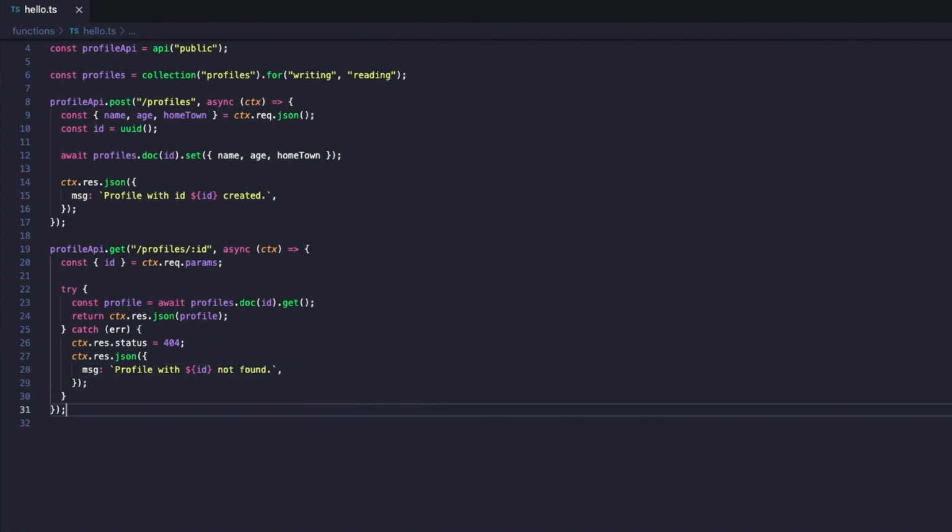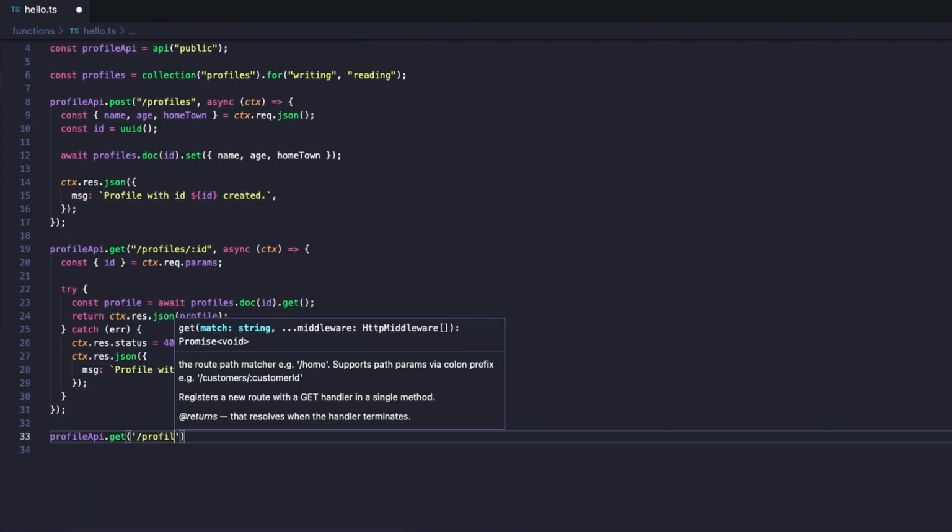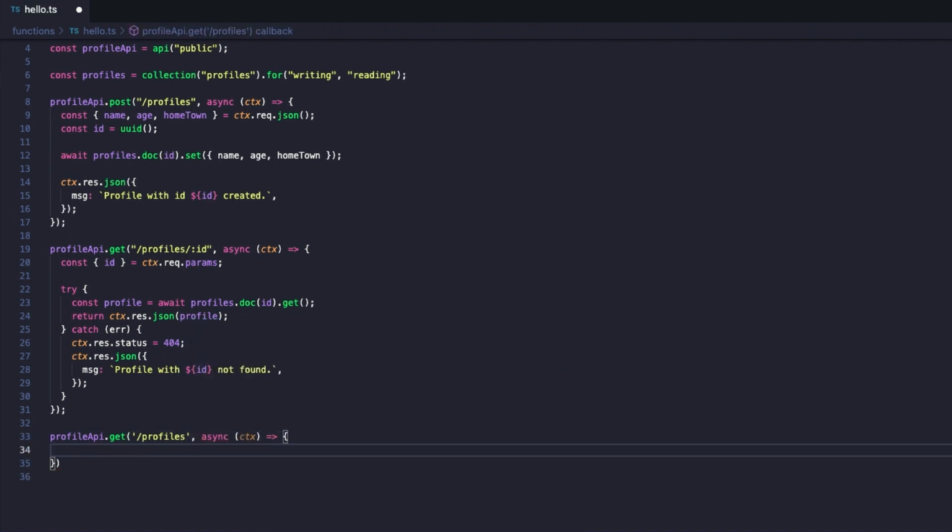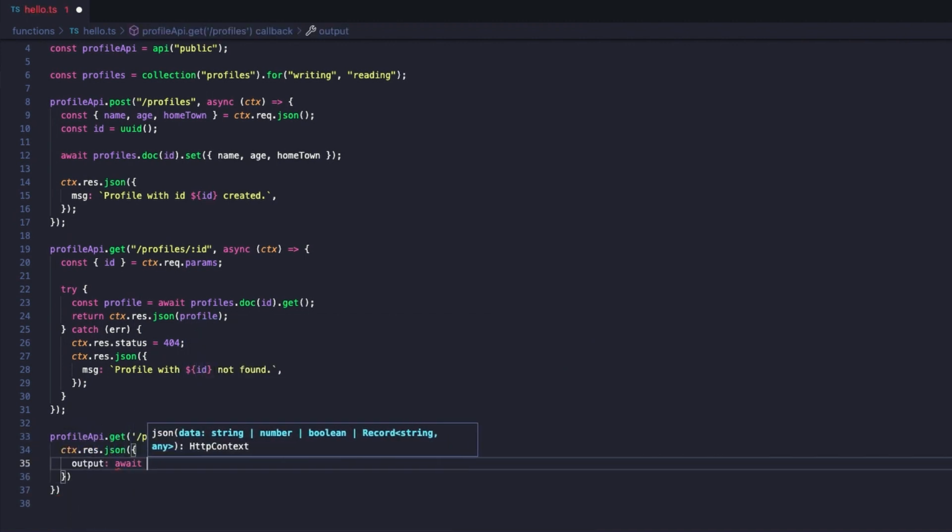Let's also write another route for getting all the profiles. This will just query all the documents on the profiles collection, fetch them, and return them as a JSON response.